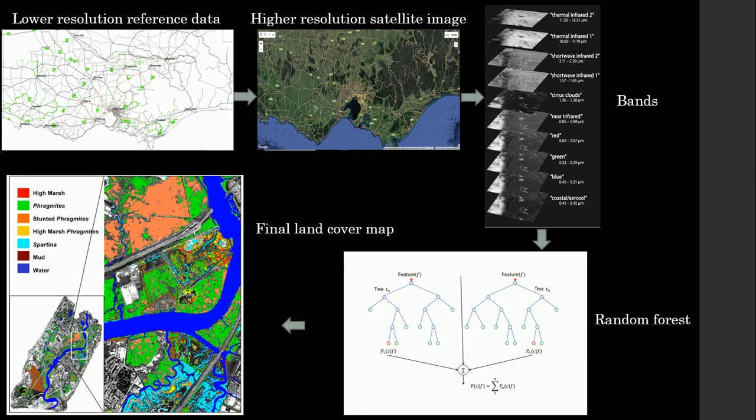We have lower resolution reference data of Victoria State provided by the Victorian government, and we have high resolution satellite image data available from Google Earth Engine, with all these different bands in which the satellite image data is available. We use information from all these bands and from all the time series images to build our classifiers and finally generate a high resolution land cover map. And this is my research objective.